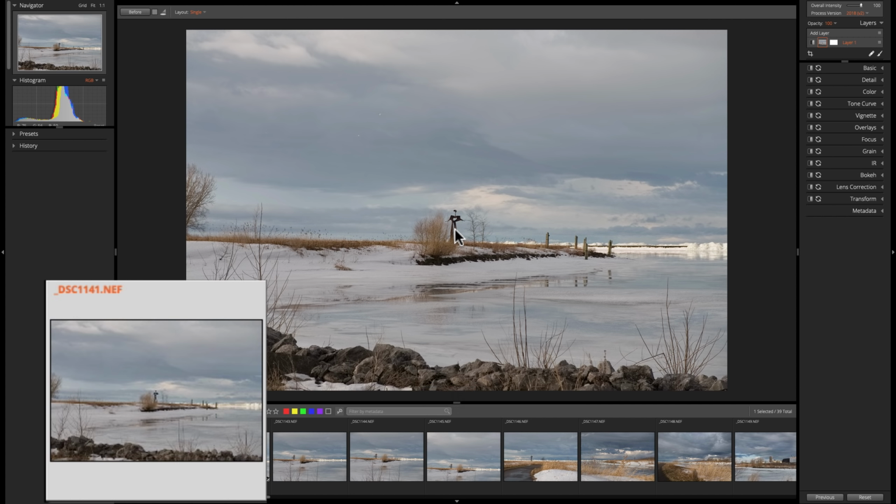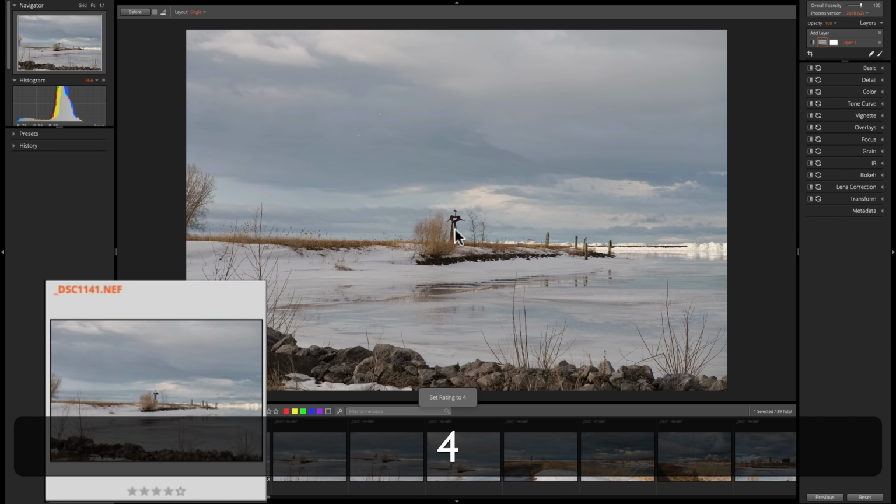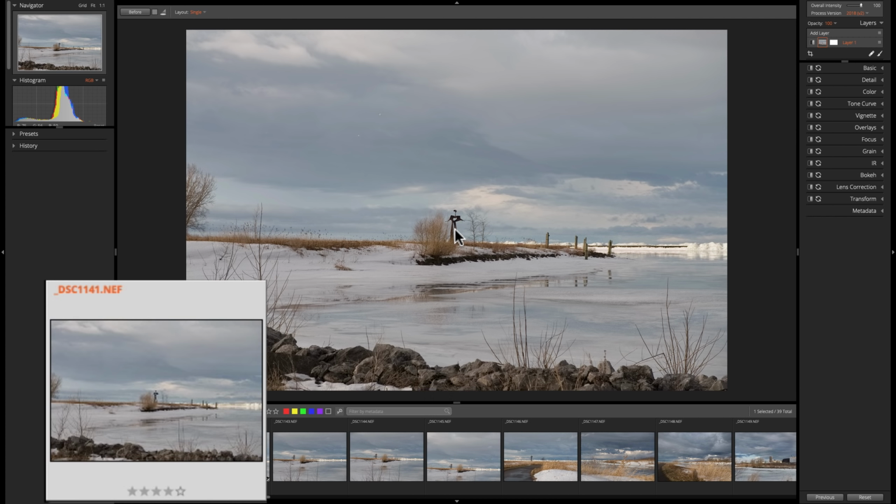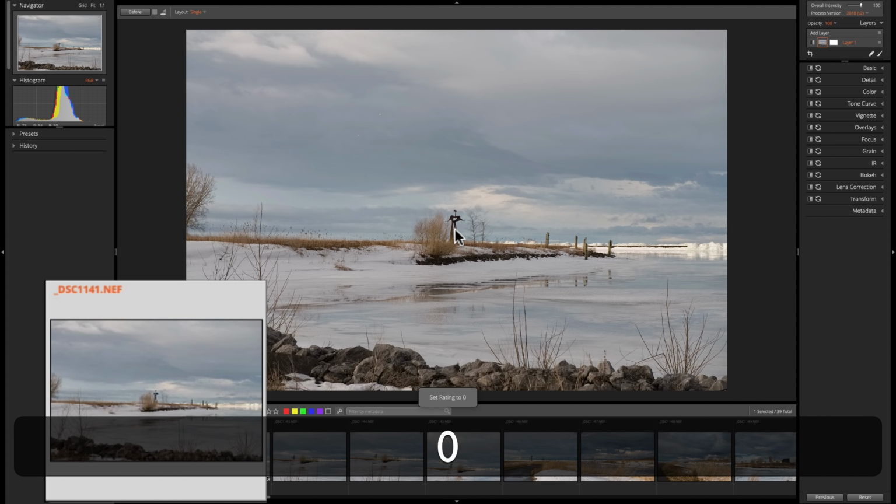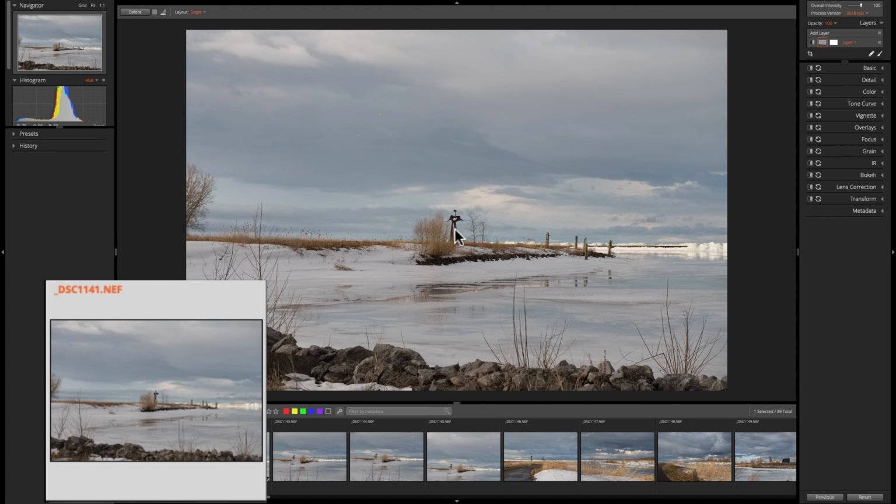I could give it a star rating by hitting any number from 0 to 5. 0, of course, is no stars at all. If I want to give this a 4-star rating, hit the 4 key. It's got a 4-star rating. If I want to change it, let's say to 2 stars, hit the number 2 key, and now it has 2 stars. If I want to remove the star rating totally, hit the 0 key. So we have 0 stars.